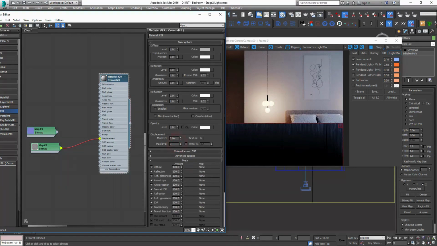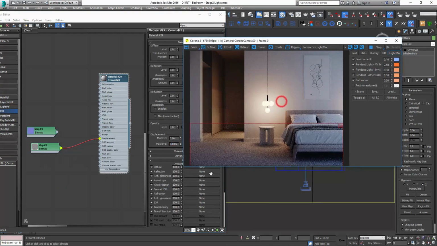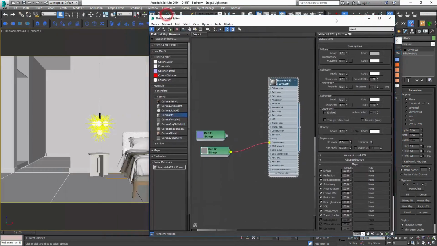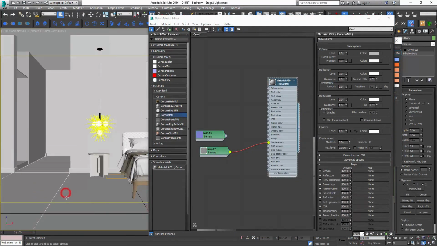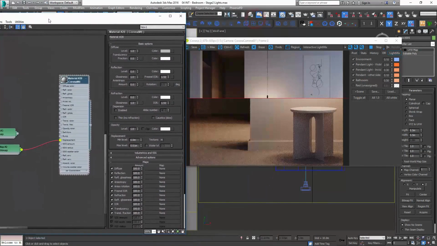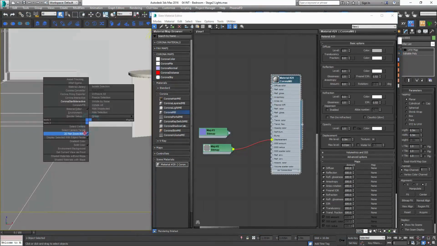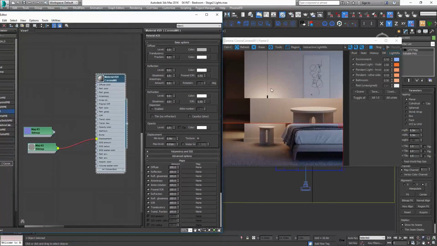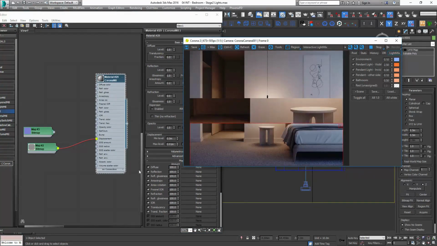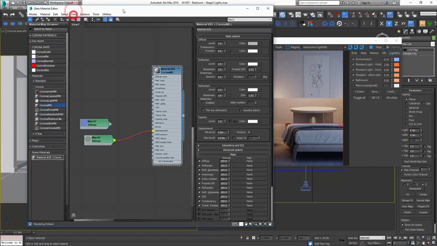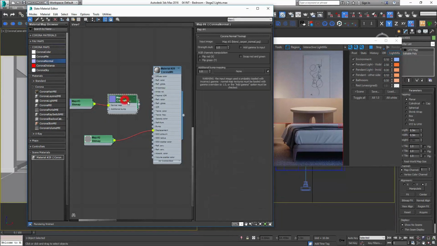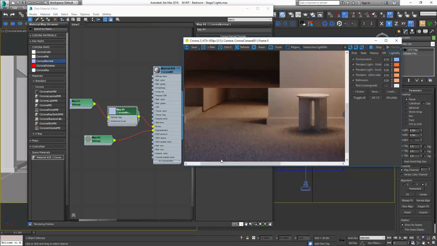One meter is definitely too big. Lower the value to about 1 centimeter. Next, plug bump map to Corona normal map and plug everything to the bump slot. Remember to check Add Gamma to Input if your map gets darker. The normal map will add a lot of detail.